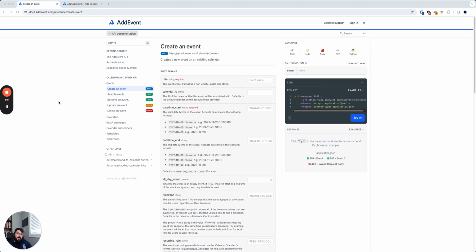So all APIs have endpoints. These are the specific things that you can request or command from the API. The AddEvent API has 22 endpoints, which you can find in the document linked in this description. For now, I want to walk you through an example using one of those endpoints, the Create Event endpoint.